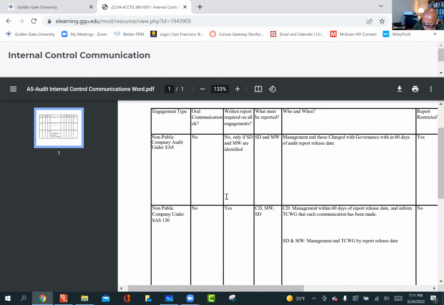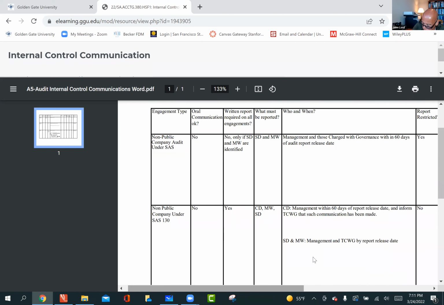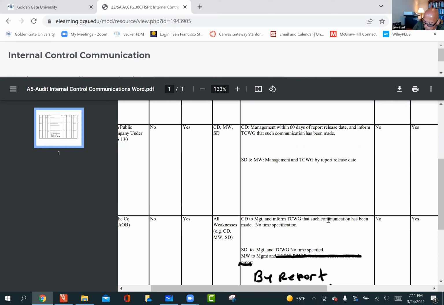Now if it is a public company, yes, you have to have a written report. Everything has to be in writing. Written report to management and those charged with governance. Who and when? There's that 60-day window that we talked about, right? Control deficiencies go to management within 60 days of the report release date and inform those charged with governance that such communication has been made. Significant deficiencies and material weaknesses go to management and those charged with governance by the report release date.